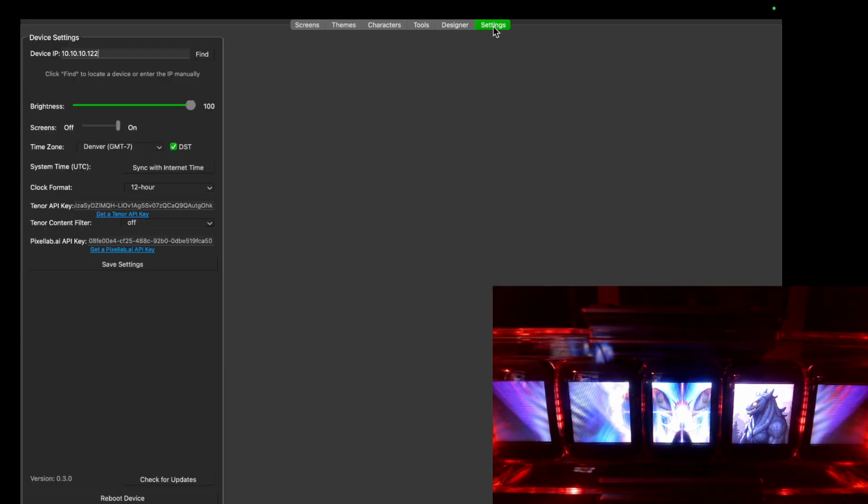Then you have the settings tab where you put your device IP. If you don't have a device IP, it's not going to work. It's going to tell you, I don't have a device IP, I need one because I can't send images without it. If you click the find button, it'll search your network very quickly and see if it can find anything on the network that works. And here it says Times Gate, which is perfect. So it knew the IP.